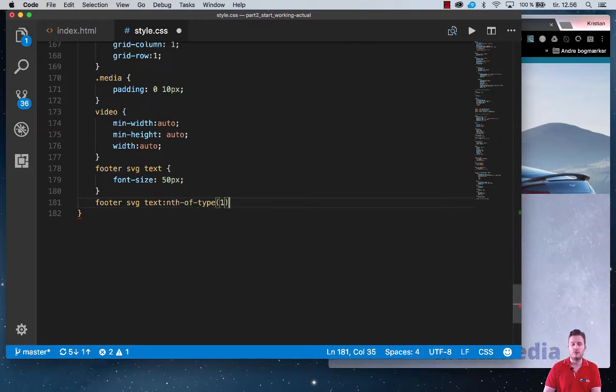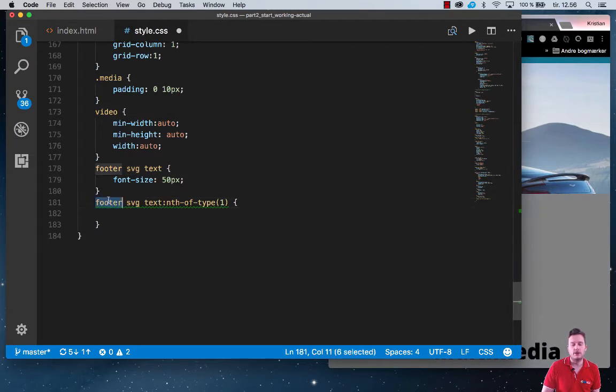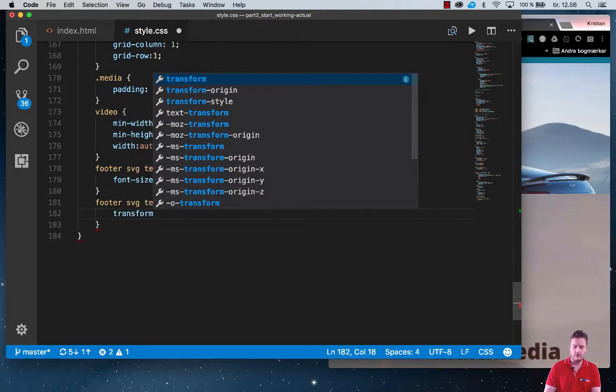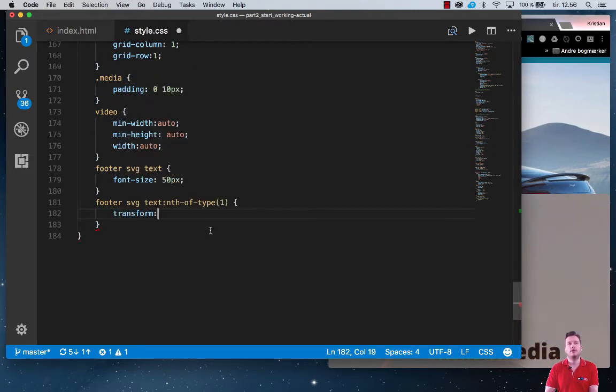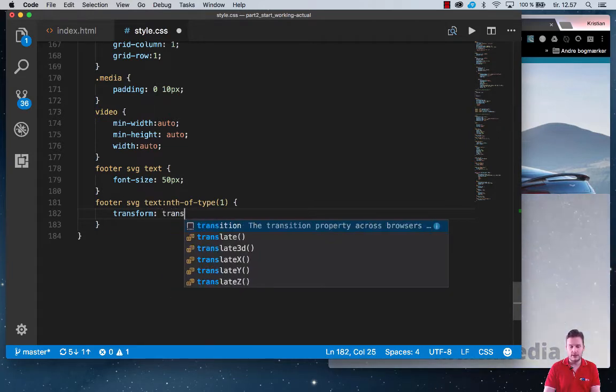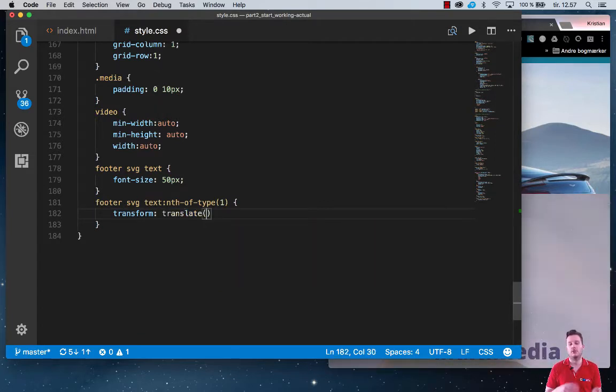We need to first move the first one of these, and that will be the hello one. So the text inside the SVG, inside the footer, and the first one of these. We are going to use something called transform in this case. Transform can be used for many different things, and we're going to use it to move things. Transform and then translate, so we're going to use the Y and X axis to move them around. So we can use translate for that.